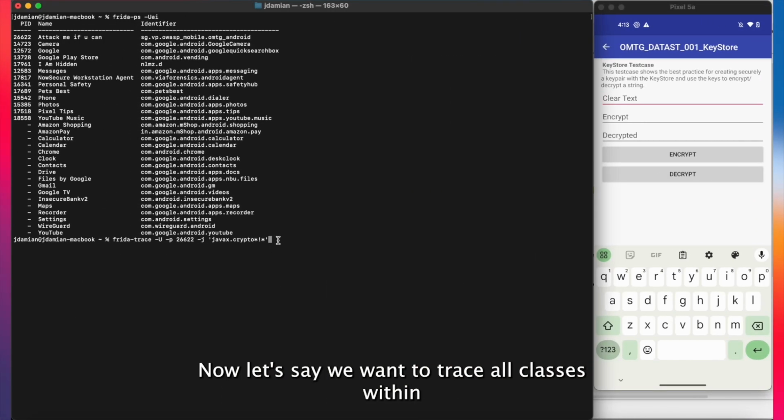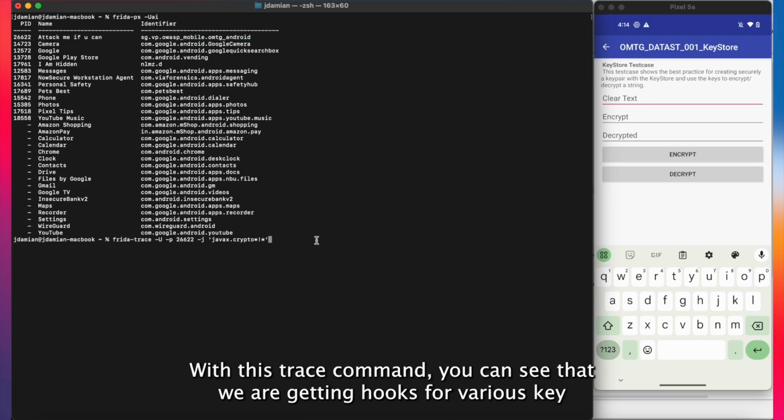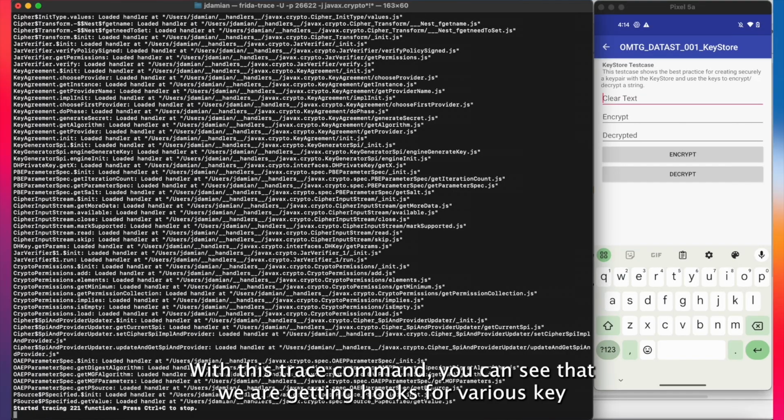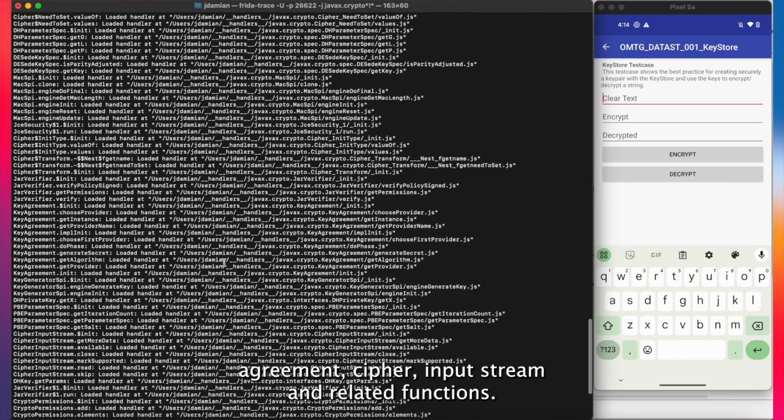Now, let's say we want to trace all classes within the javax.crypto package, and all functions within those. With this trace command, you can see that we are getting hooks for various key agreement, cipher input stream, and related functions.